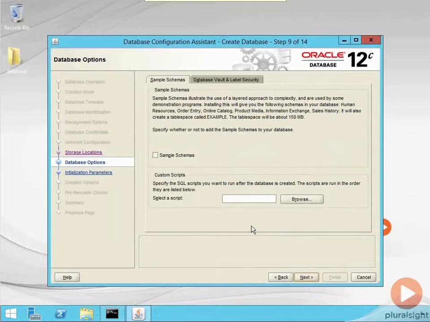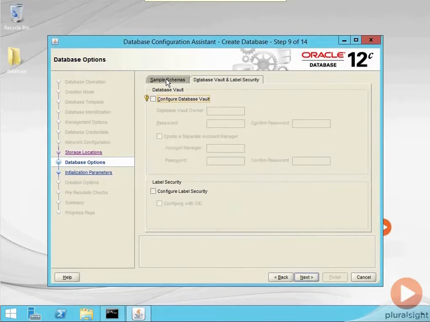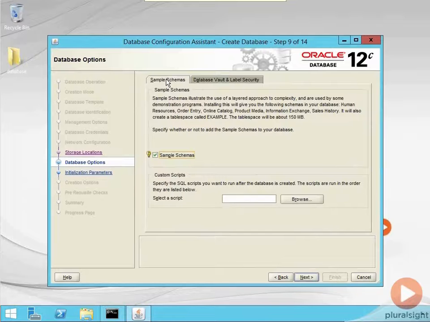Let's click Next. If you want to learn from the sample schemas, that's cool, like order entry and HR, etc. We can install those. Those come in under a table space called example and weigh in about 150 megs, not too bad. If you want to slipstream a SQL script in to run after the database is created, you can browse out and grab that. Database vault and label security, those are pretty powerful security measures you can add to your database. Especially if you're under governmental or industry compliance, you may want to look at those. We'll leave those off for now.